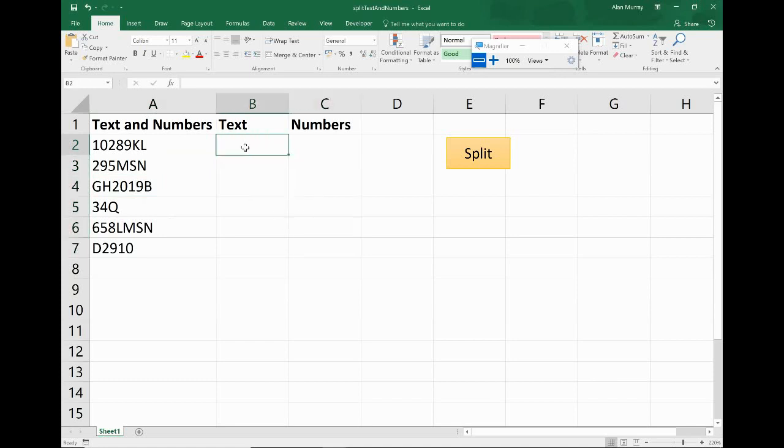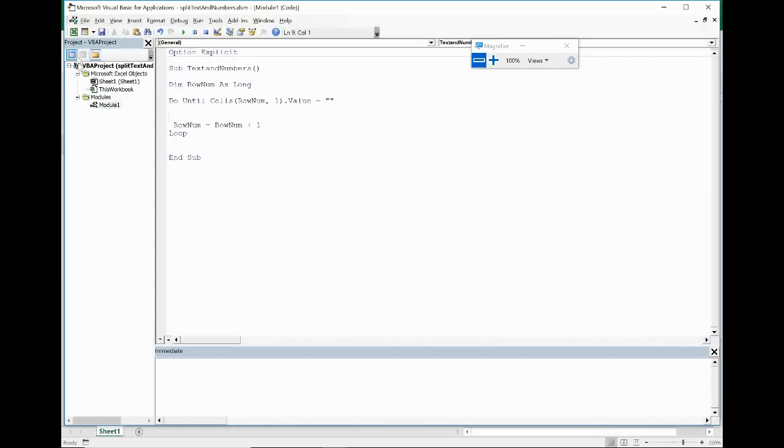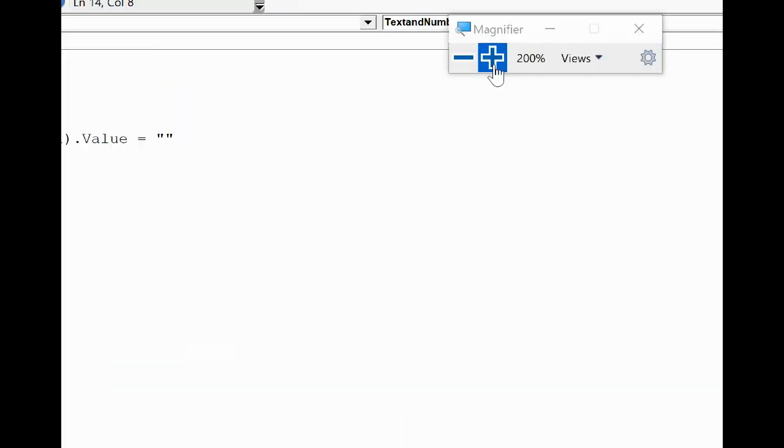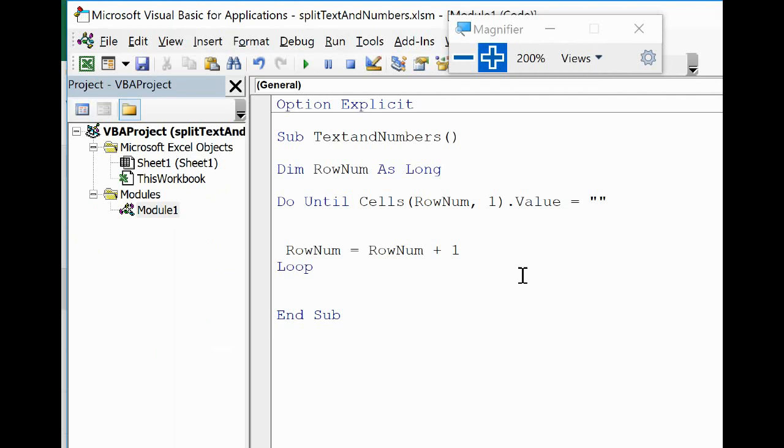So let's start by going to the editor. I've already got a button here on the right that's going to run a macro. That's already been set up to save us some time here. So if I click on Developer, Visual Basic, I end up straight away in this environment, and I've already got the beginnings of a macro here, just to save us a little bit of time in the video. So we've got this sub procedure, text and numbers, a variable to track the row number, and I've just got a basic framework here that's going to loop through each cell in column A. So that bit's done, and we can focus on the actual text and number extraction.